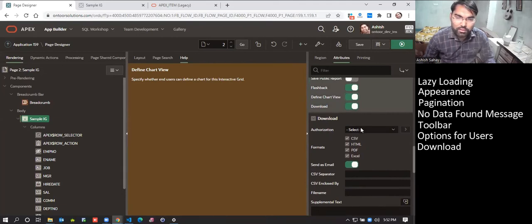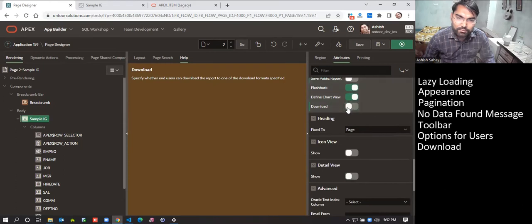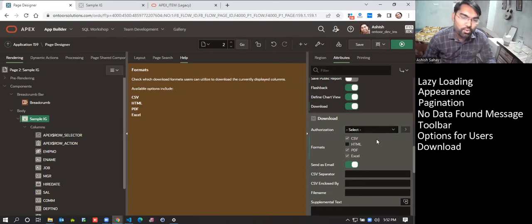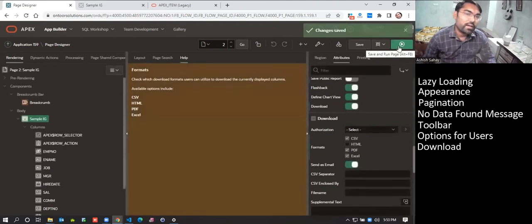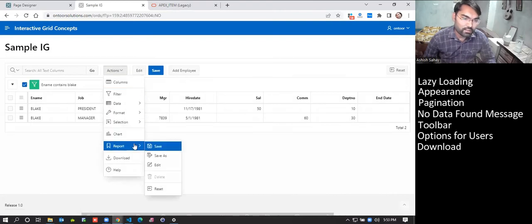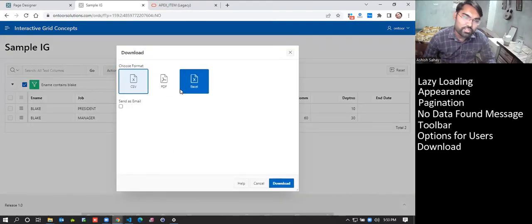On top of the download option, if that's enabled, you can also customize the authorization. You can allow a set of users to download the interactive grid data, and which formats you want to allow them: CSV, HTML, PDF, Excel. Currently we have 4 formats. If you want to disable, for example, you don't want to show HTML data, you can simply deselect it, and when you see it, under the download section, your HTML will be gone.